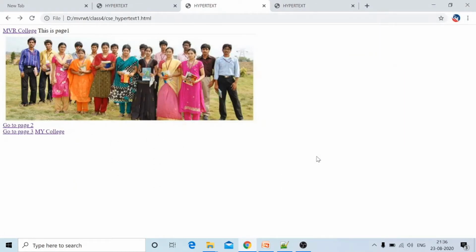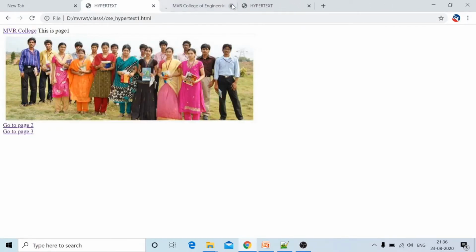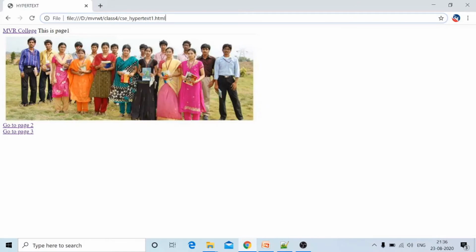Okay, if I refresh the page and click here, it will open in another window. I am closing all of them. Once again I am showing the proof. Only one window is opened. This is the hypertext page 1.html. Enter. Only one page is opened.